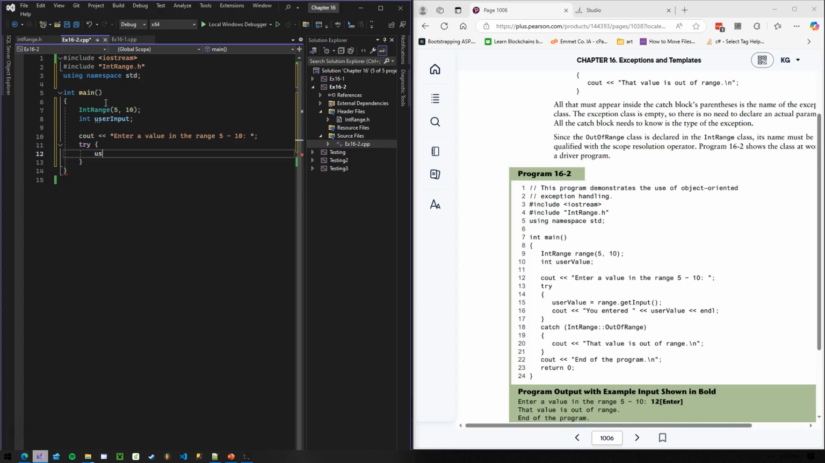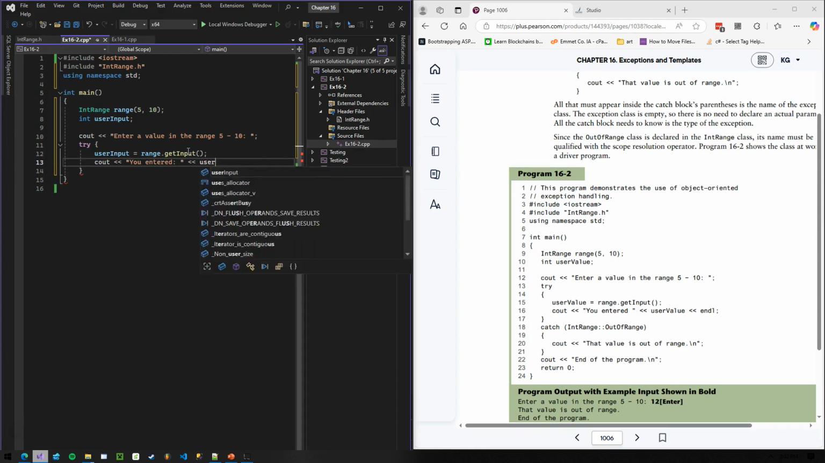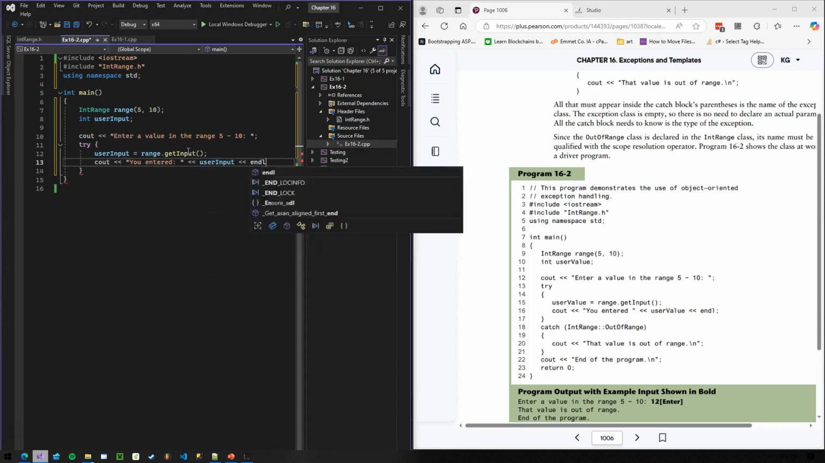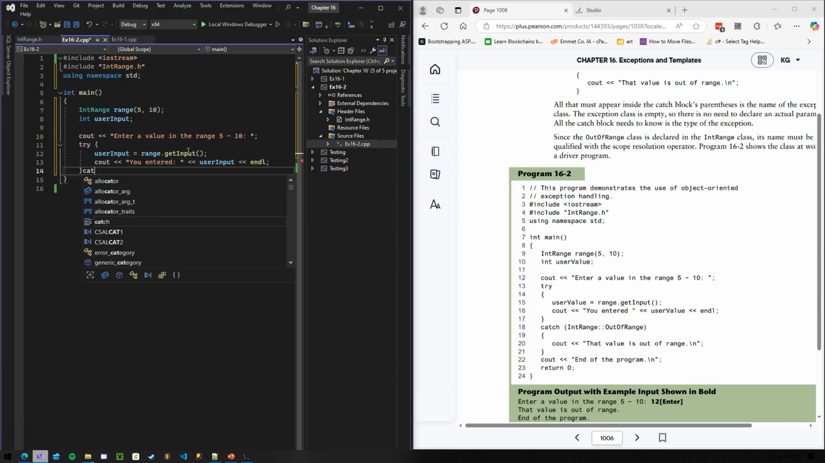Here. User value or user input equals range.get. Where's my, oh, I didn't name it. Int range called range. There we go. Range.get input. Good. And then cout, you entered user input, end line. I forgot to do my catch already.